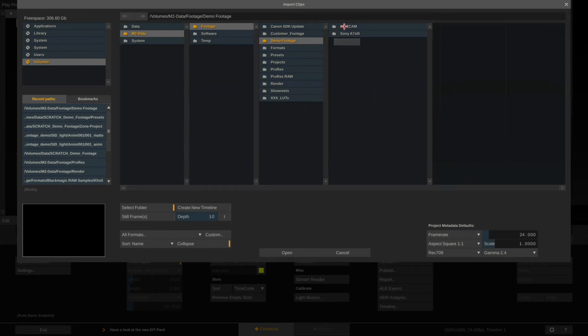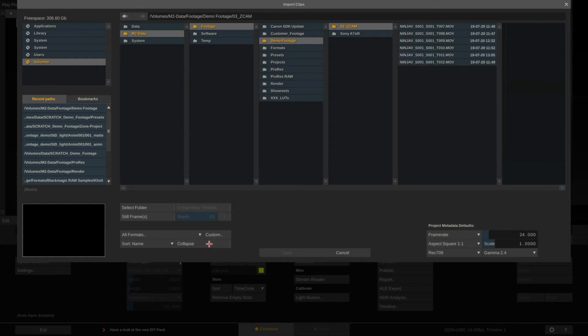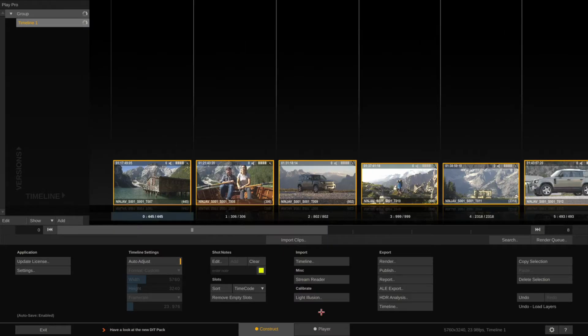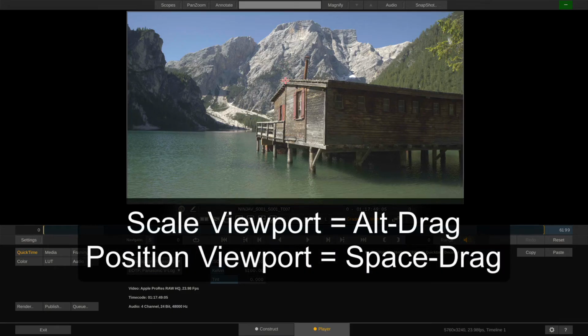In most cases, you want to enable the Select Folder option here to import a complete folder of clips. If you want to import separate single clips, you might want to make sure to disable the Collapse option here so sequentially numbered clips do not show up as one. Note that this is just a viewing option for the browser though, nothing more. Now that we have our clips imported, we can jump into the player and play through them.